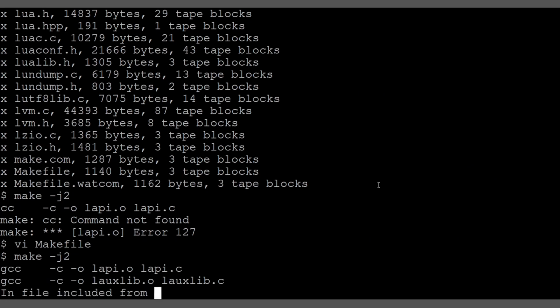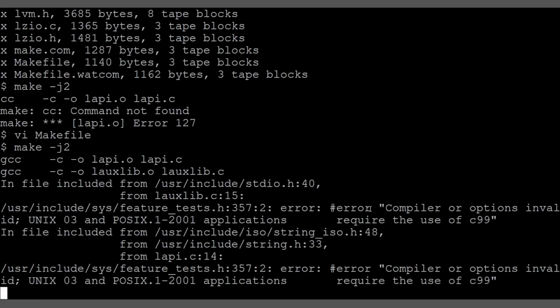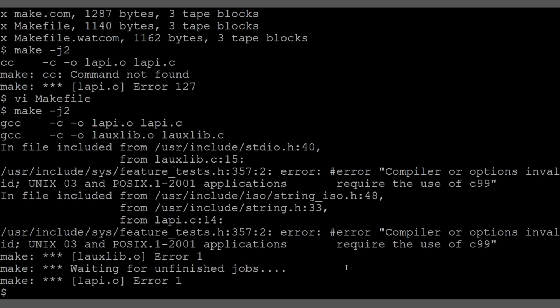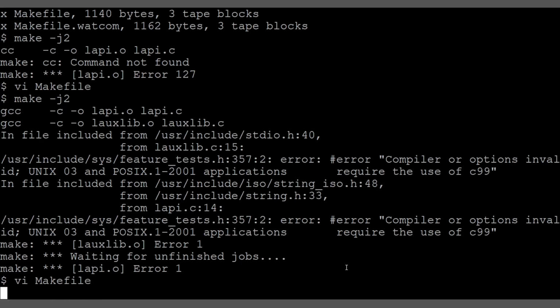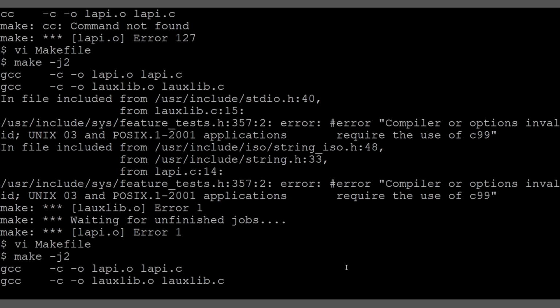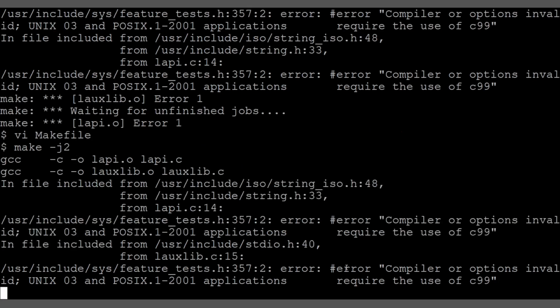Alright, so we are now compiling, and oh, compiler options invalid. Okay. Yeah, that's a little bit weird. That should work. Compiler options invalid. Unix 03, and I guess we'll just do -std=c99. Yeah, I'm probably not going to do -O3 on that, because I can imagine how bad that's going to end up going. Oh my gosh, come on. Oh, it's not reading CFLAGS.